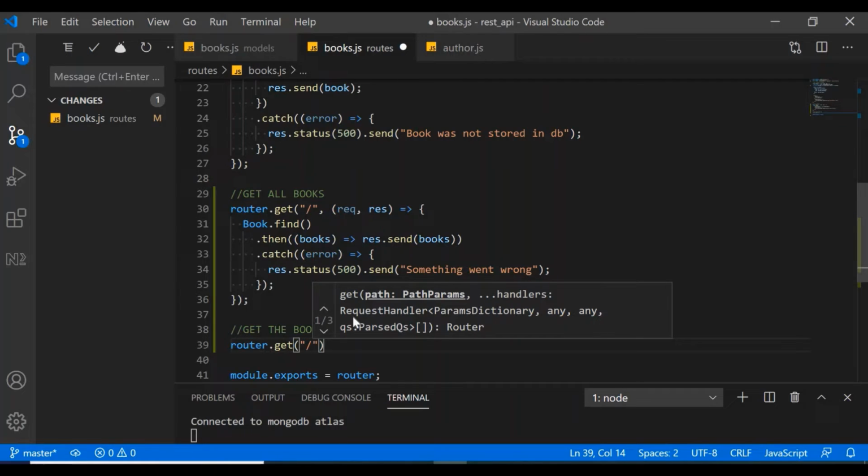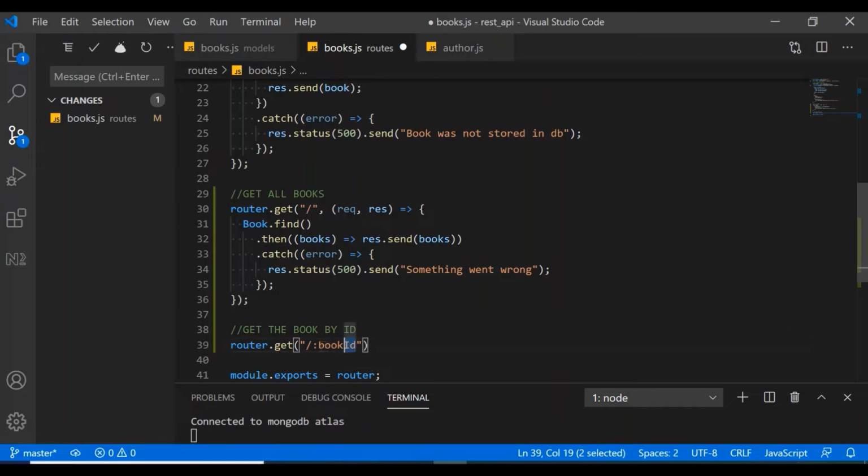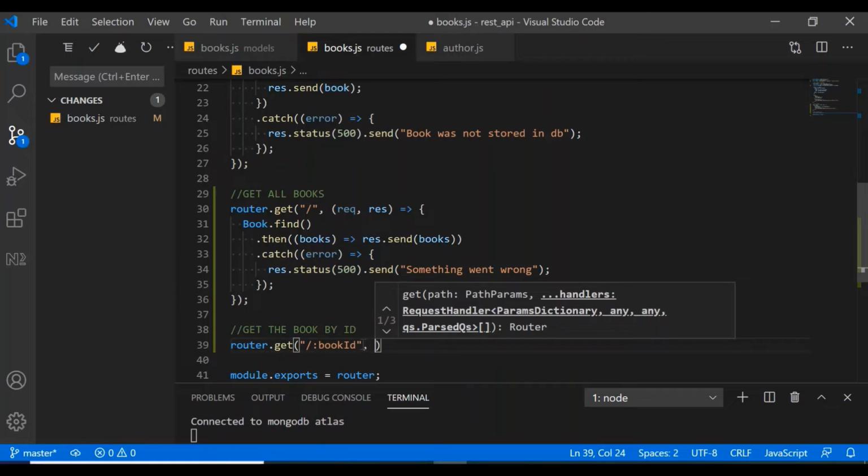Now to pass the ID, and we also want to get that ID in the route, because we want to query our database on the basis of that particular ID. So to write that, we'll write :bookID. Now this bookID will act as a variable, and whatever you pass in the URL after / can be caught with this variable. I'll show you how. Don't worry about it.